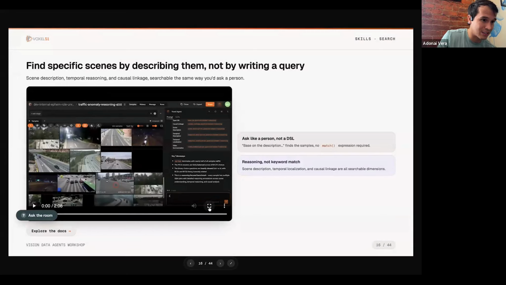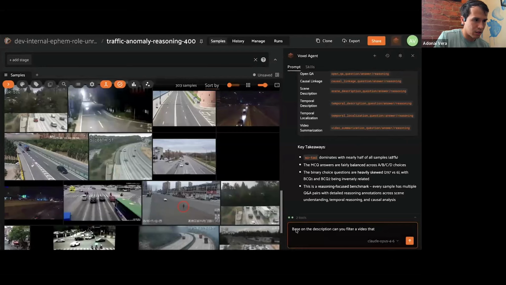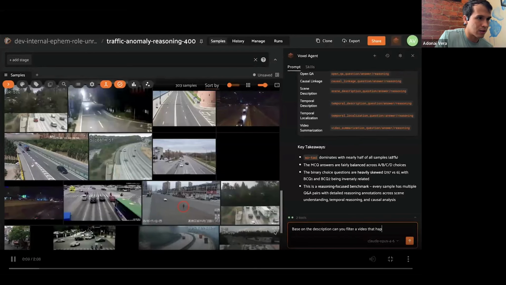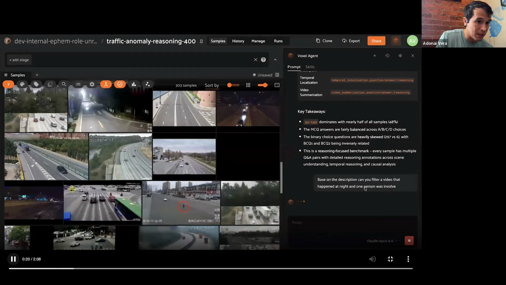Multiple skills. This is one skill. It's very simple, but it's very powerful. This is my agent on the right. Can you see the video? It's bigger now. Are you able to see it? Yes. Okay. You can say something using the skill. This is a skill that has good practices of how you can filter information in your data set. And the main idea is you can say something like, based on the description, can you filter a video that happened at night and one person was involved?